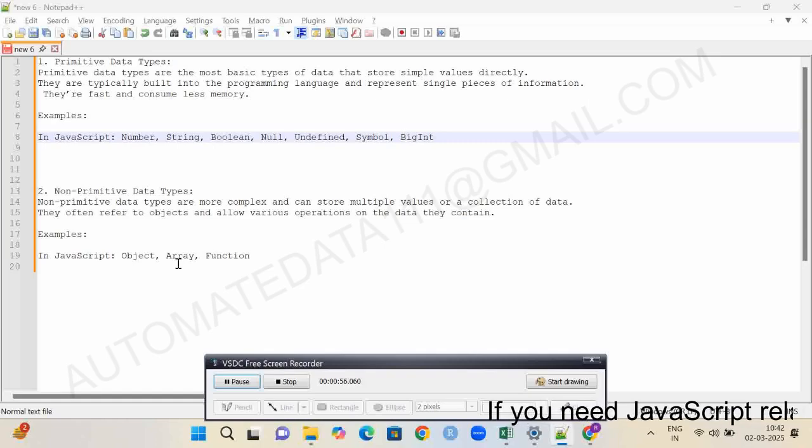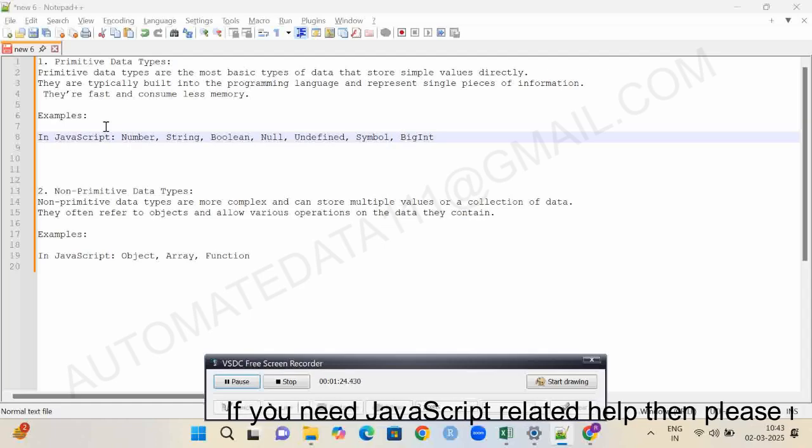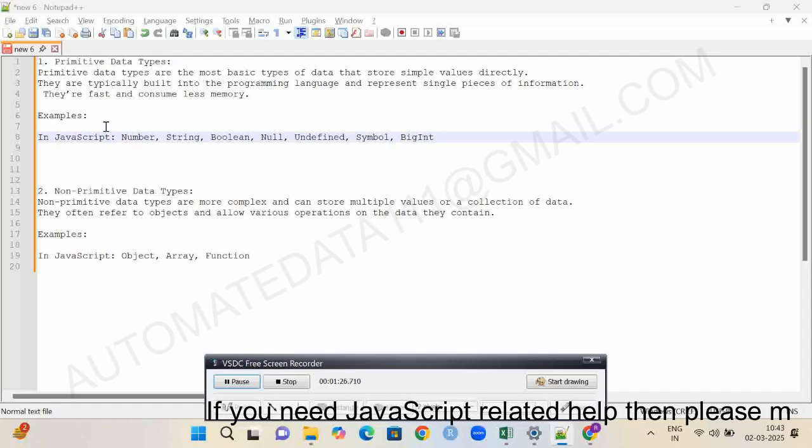But the thing is that with a primitive data type, you cannot change the value of the original variable. That is the first thing. The benefit of the primitive data type is that it's very fast, it stores the single value directly in memory, and it consumes less memory. So if you are working on small projects and your data is not big or complex, then you can use the primitive data type.